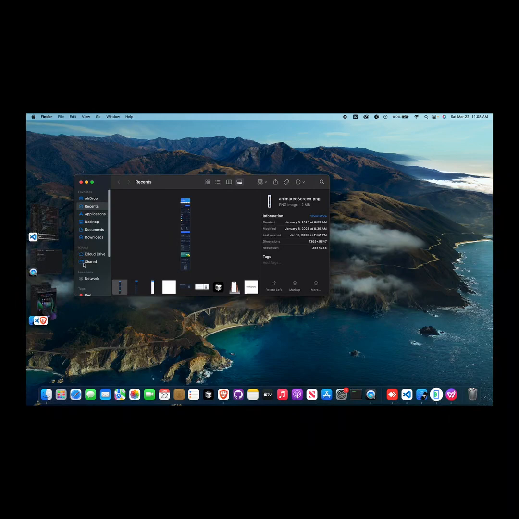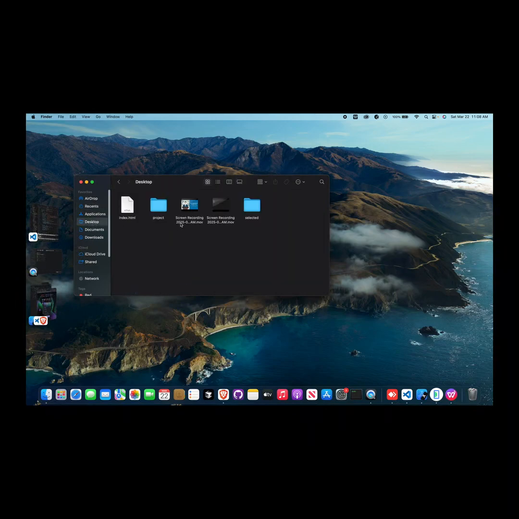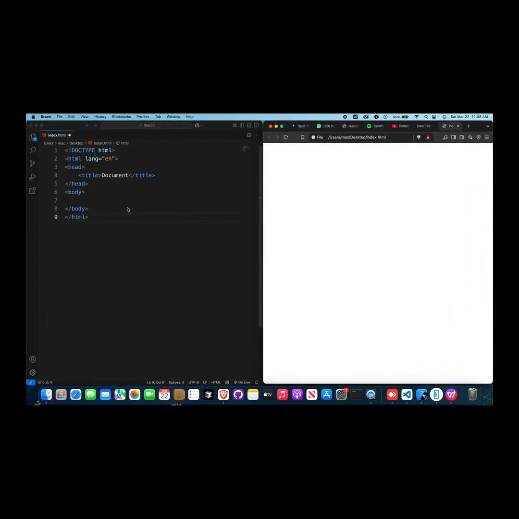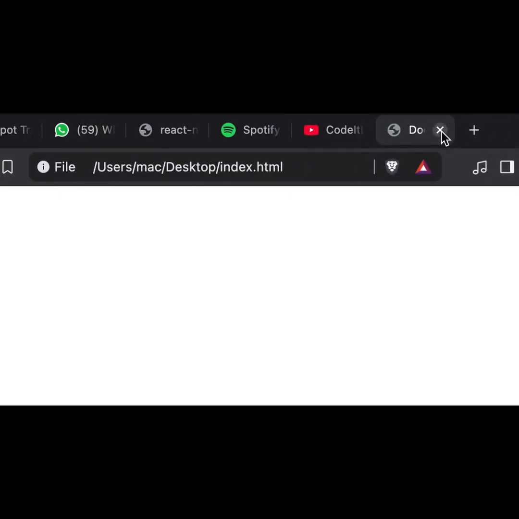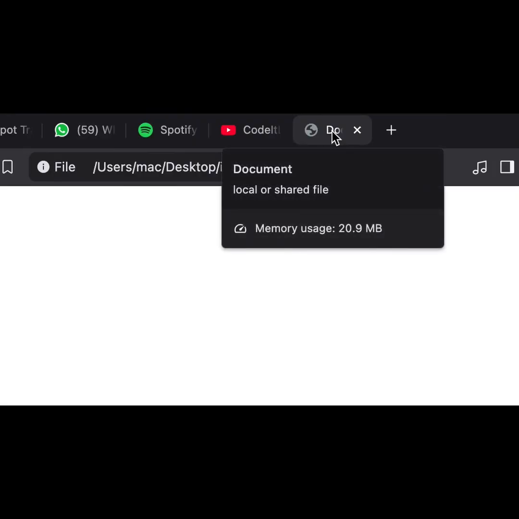Let's quickly run our code now. So I'll open my file, go to where I saved it, my desktop. I have index.html, I double click and it's opening here. So you can see we don't have anything right now. So I'll save my file so that we can have our document showing. That's our title. So if you check here, you see title. Let me close other tabs. So we have our title here, document. So that's where the title always appears.